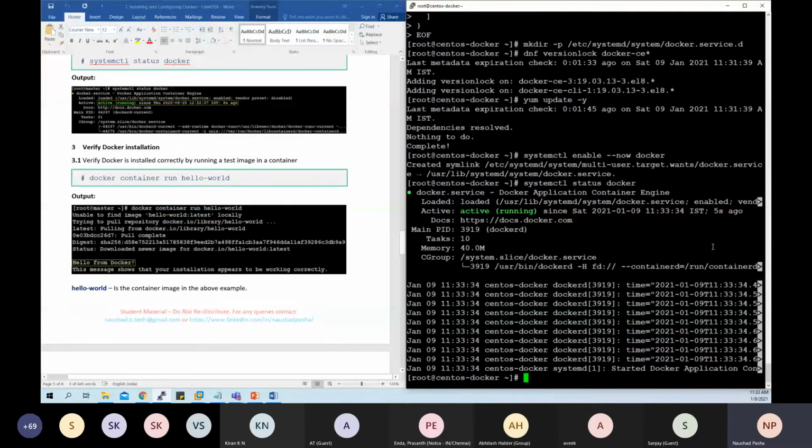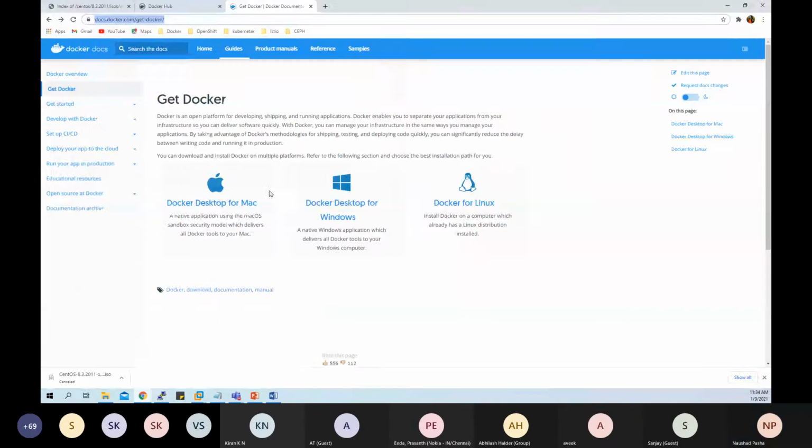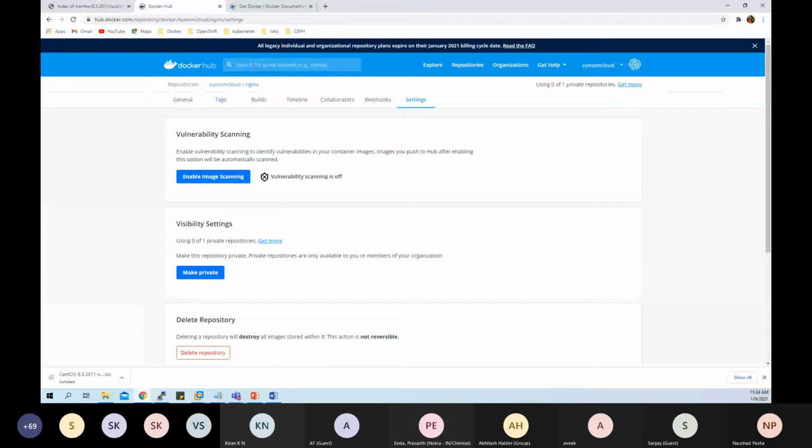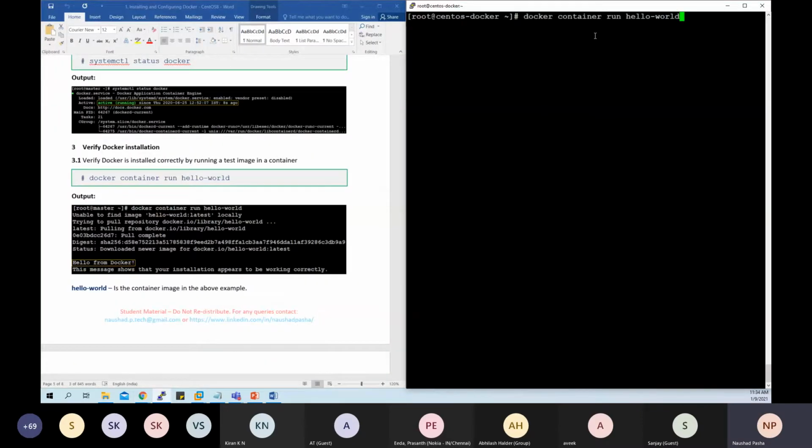Now we want to create a first container to verify the Docker installation has gone through. So docker container run. We are not naming the container. Instead, we want to use the image called hello-world. If I go to Docker Hub, there is an image with the name hello-world. We want to use that image for creating a container, but we are not naming the container. So it's going to pull that image from Docker Hub by default.